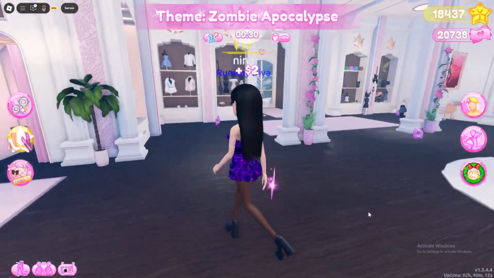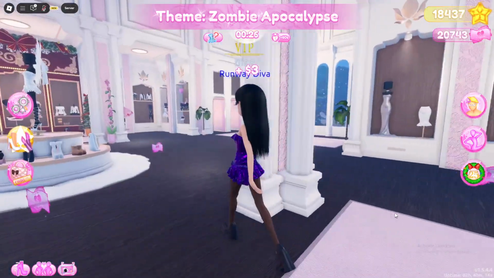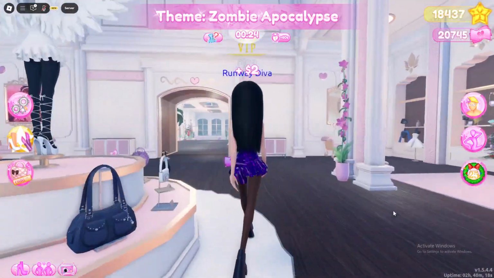But yeah, that is how you can change the material of all of the items on Dress to Impress. You're not limited to one item to have these materials.